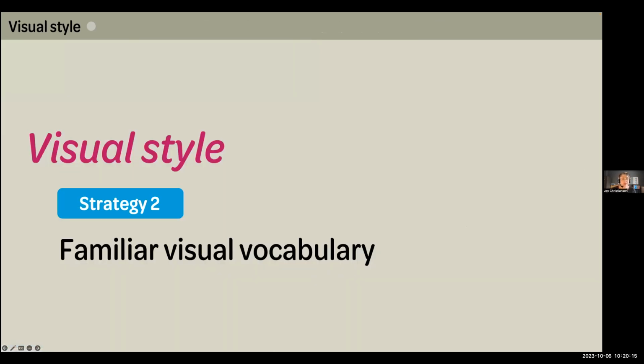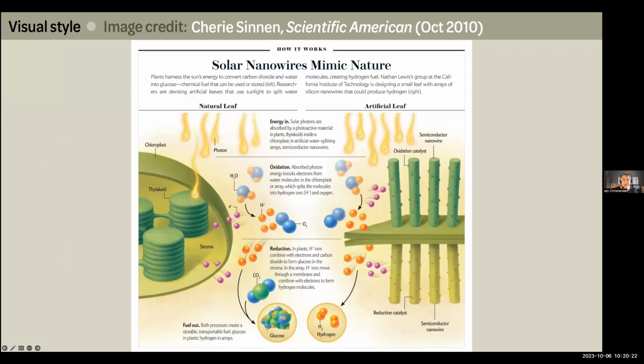Strategy 2 is to use a familiar visual vocabulary. Again, this is really good for non-specialist audiences. For an article on artificial photosynthesis, we started with a really familiar visual vocabulary on the left. It includes imagery and symbols that a lot of people might remember from their high school textbooks in the chapter on photosynthesis. Then we used that same visual language to describe the new technology on the right, silicon nanowires that can produce energy in the form of hydrogen.